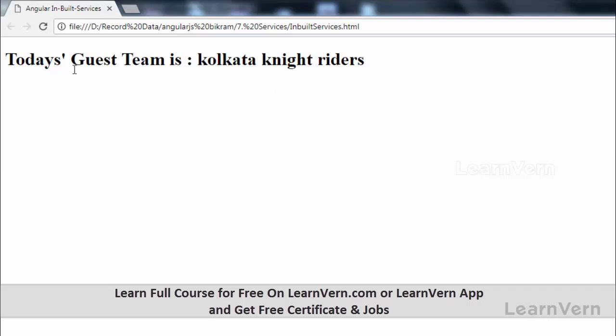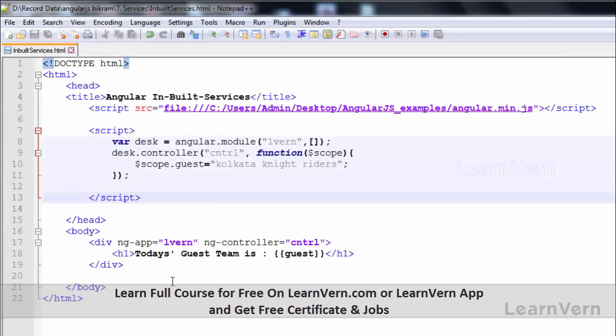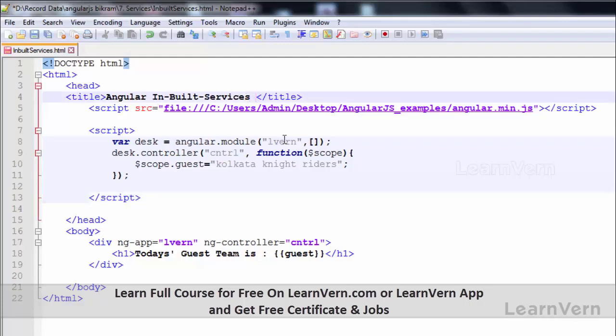So you can see that today's guest team is Kolkata Knight Riders. It is coming very fine. Now what we will do is use an inbuilt service to change its guest name. Okay, and for that the service name is timeout. Okay, this service we will use.